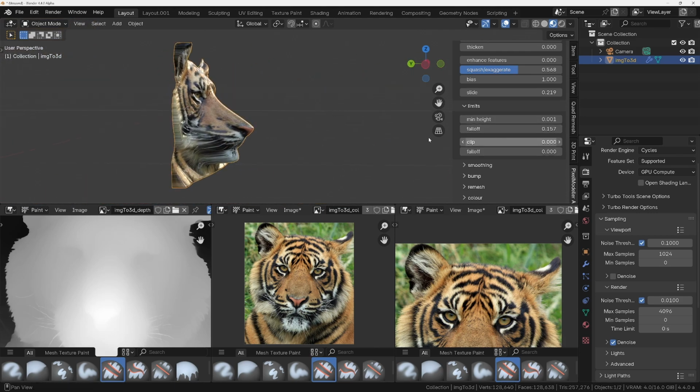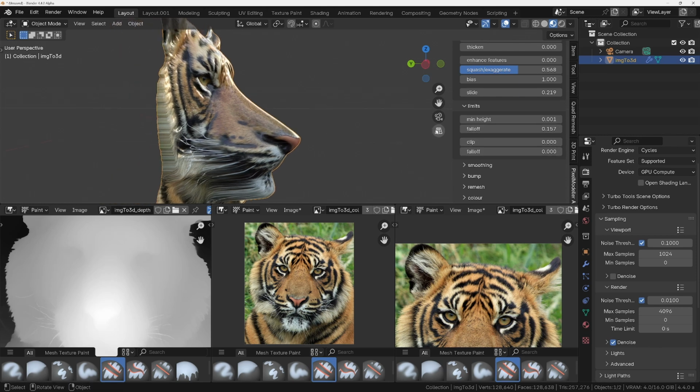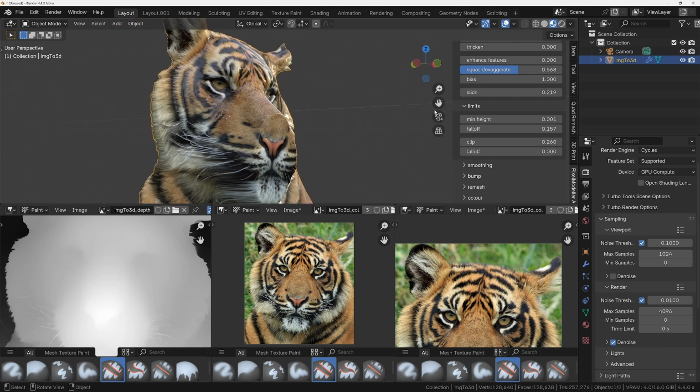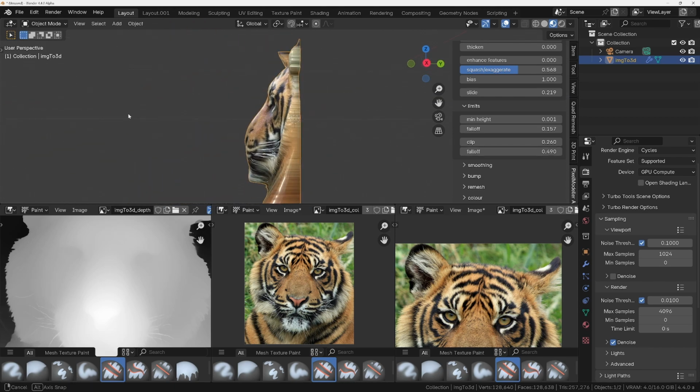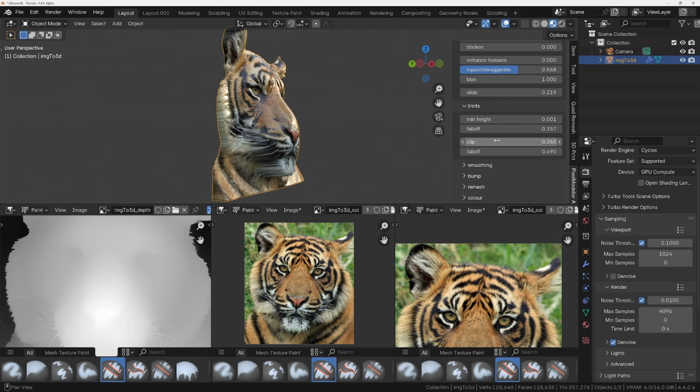And then we've got the clip. So this is going to clip the front. Instead of deleting it, so we don't get a hole, it's going to just flatten it down. And then we can use the fall off again to smooth that out. So again, giving you quite a bit of control over the shape there as well. So I'll turn that back to 0. Turn the fall off to 0 as well.